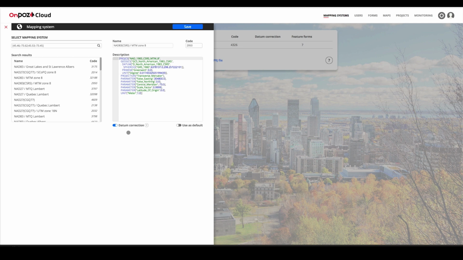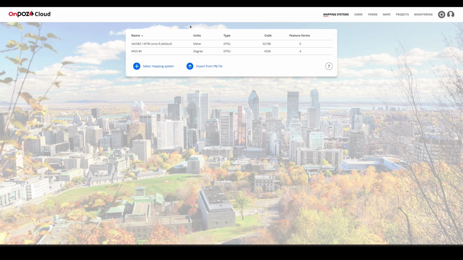If you are always using the same mapping system, you have the option to use it as a default before saving the projection. All the mapping systems listed will then be available so they can be used for your feature geometry.